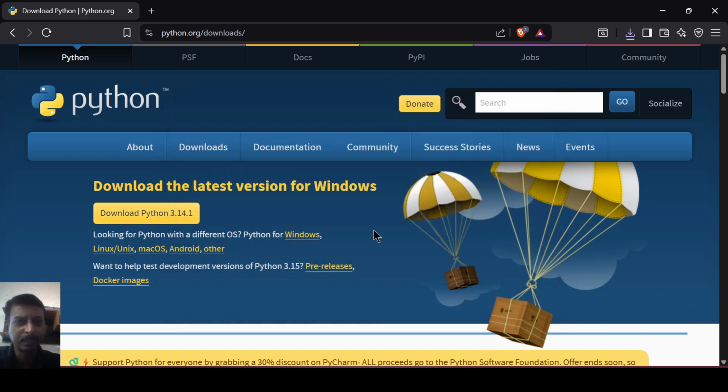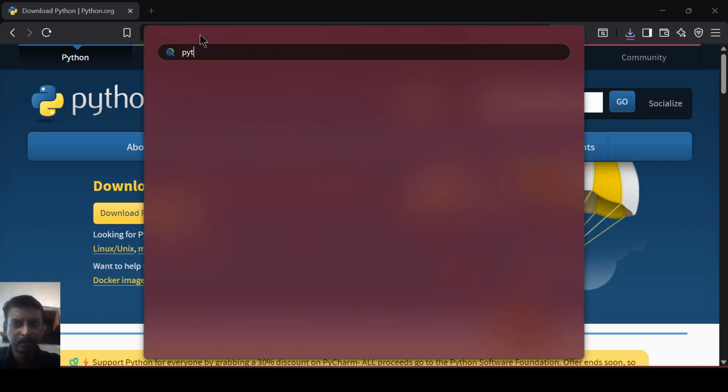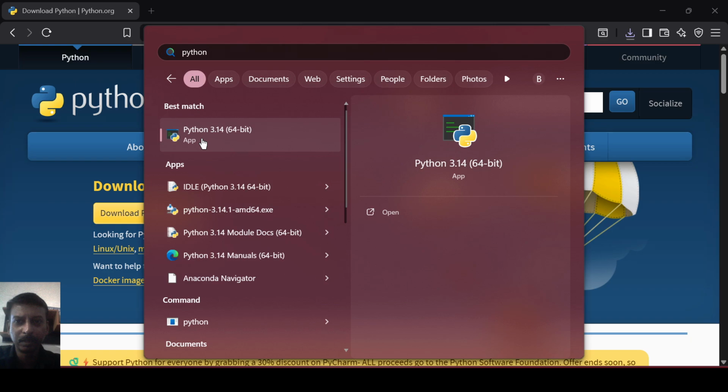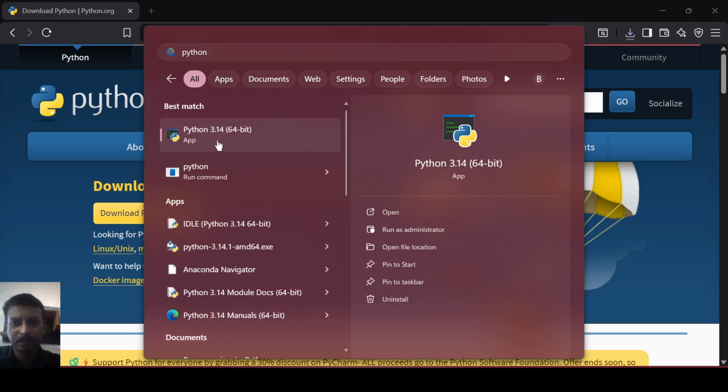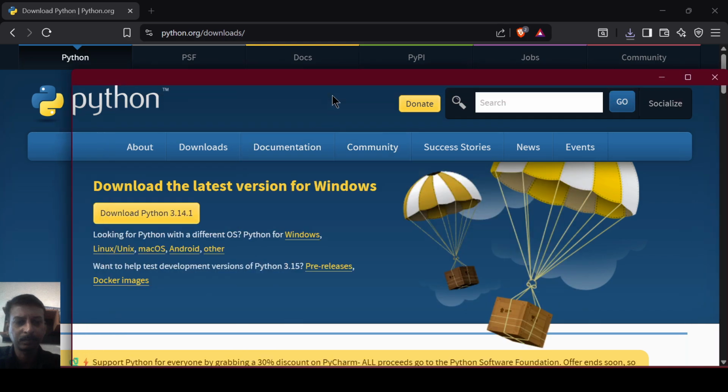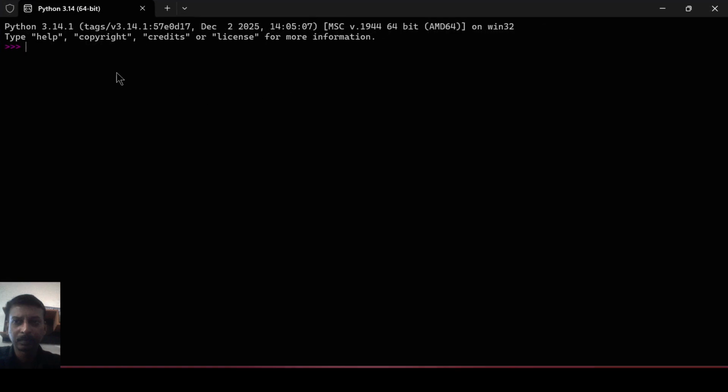After completing the installation, in the start menu, type Python and you will get the Python app. Python 3.14 is the latest version. Just click that. So you will get the Python shell. You can see the 3 arrow marks here and a prompt asking for commands. So this is the Python shell.